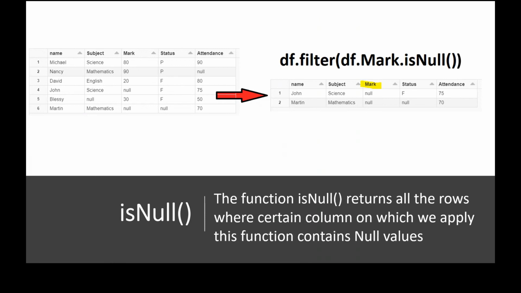If you look at this example, there is a data frame containing the columns name, subject, mark, status, attendance. If you look at the mark column, two values are null, for John and Martin. So if I apply the isNull function on top of this data frame, it would return all the rows where mark is null, which means it would return records number 4 and 6.